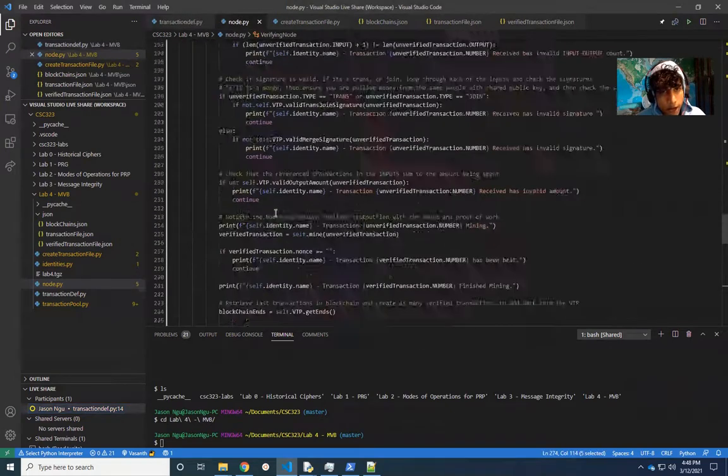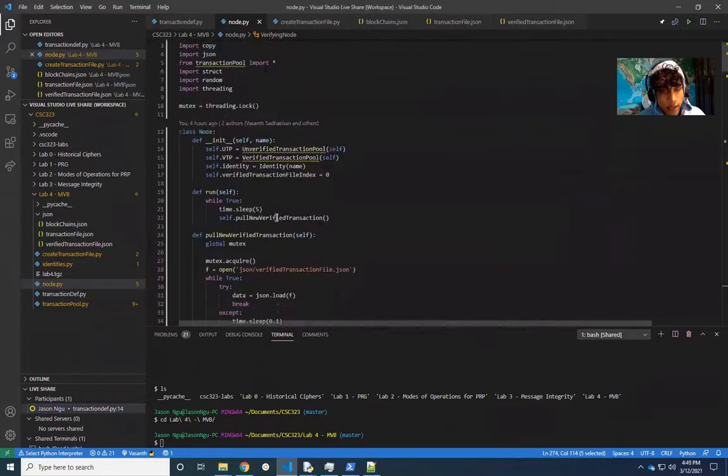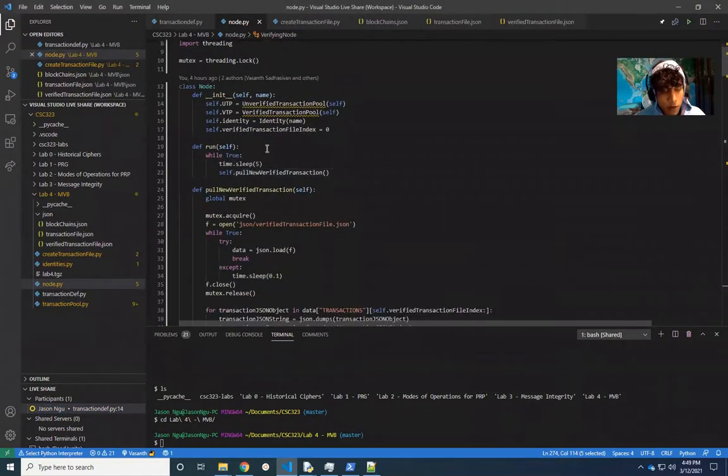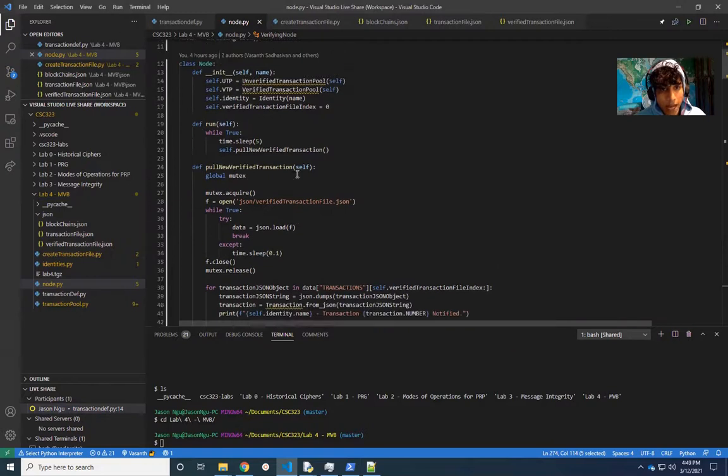All right, we have a node class, which is going to be representing either a verifying node or a general node. A general node in this case is anyone who isn't going to be mining, so anyone who's just going to be making transactions, but is not going to go through the work of actually generating a proof of work by calculating the proper nonce. We have just a couple methods.